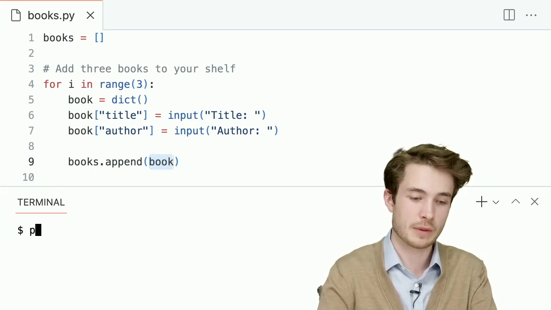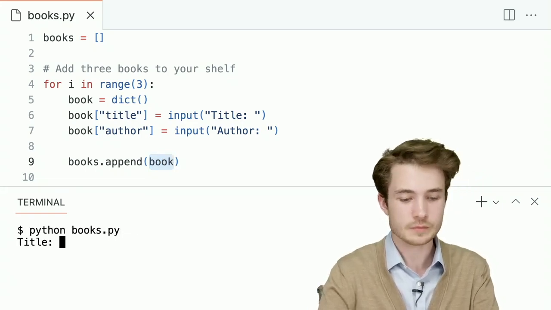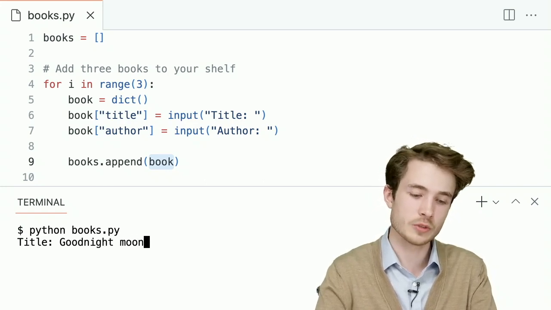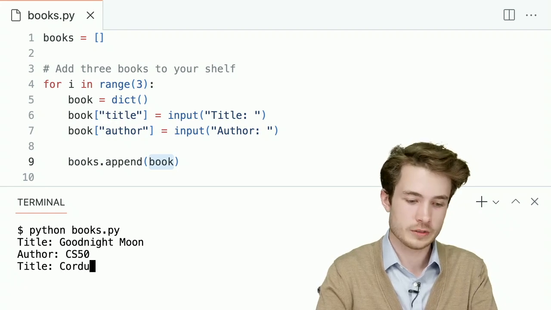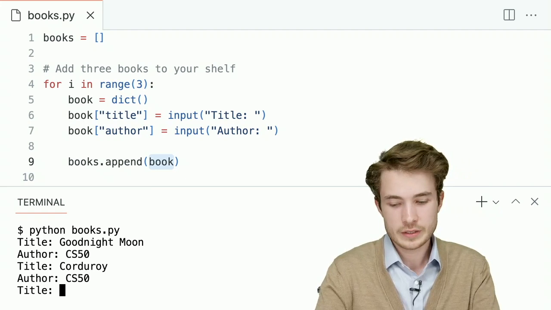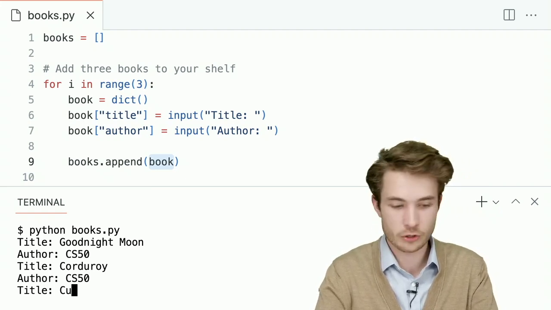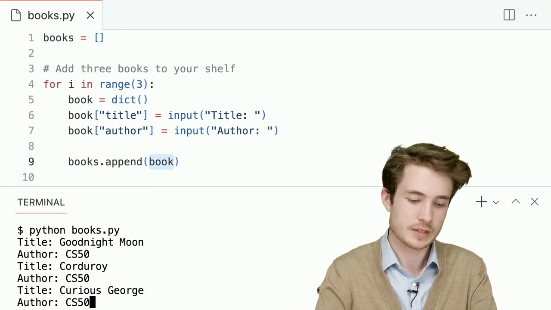Let's actually go ahead and down to books.py. We'll do python of books.py. Let's go ahead and add Goodnight Moon. This one written by, let's say, CS50. We could also add Corduroy. And maybe that one's written by CS52. And maybe we could add, I don't know, Curious George. And that one's also written by CS50.